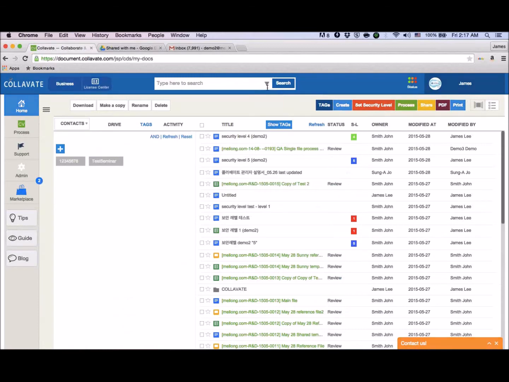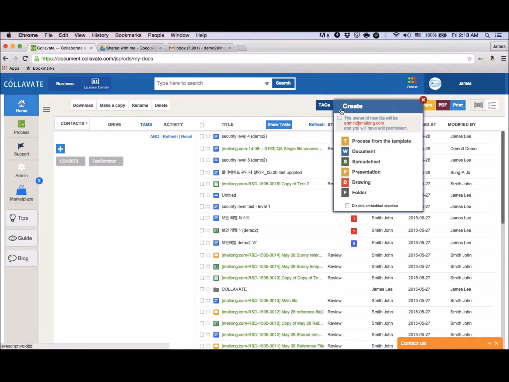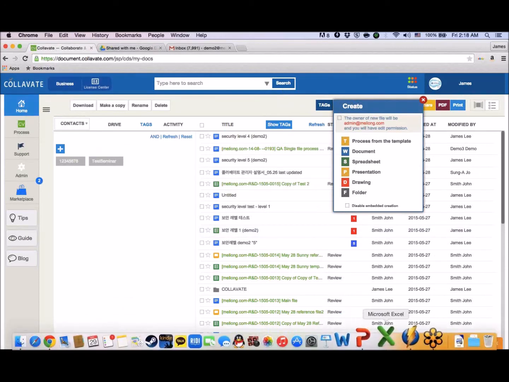Or we can go back to the Collavate screen and click this Create button at the top. And let's say we just want to create, oops, give me a second.